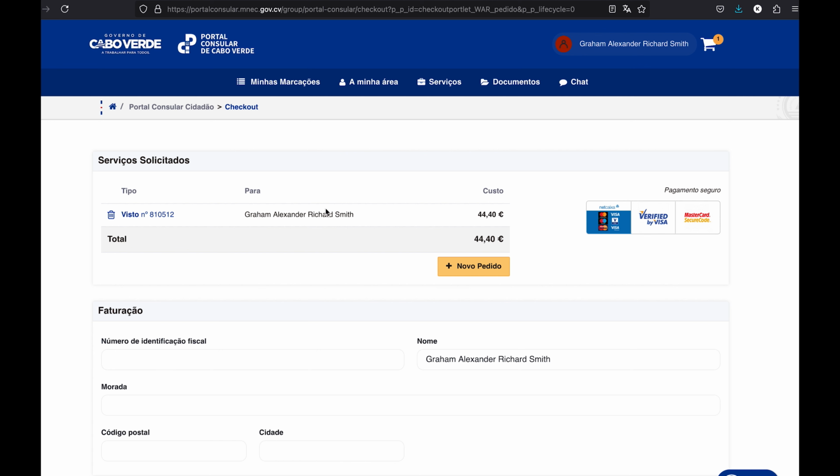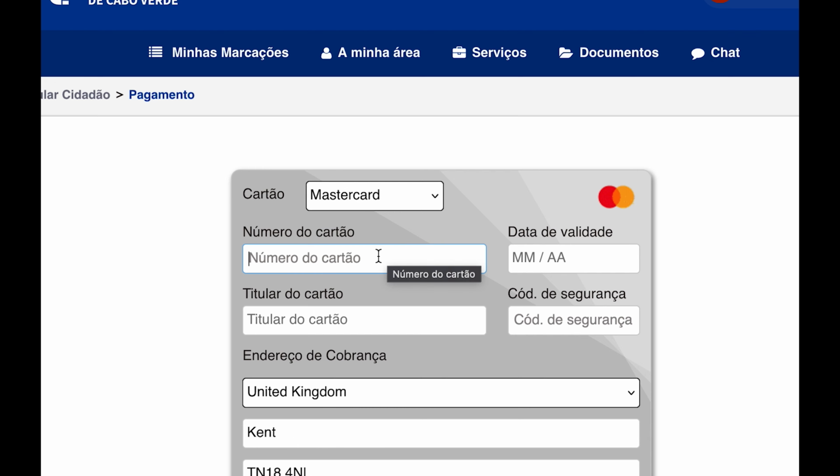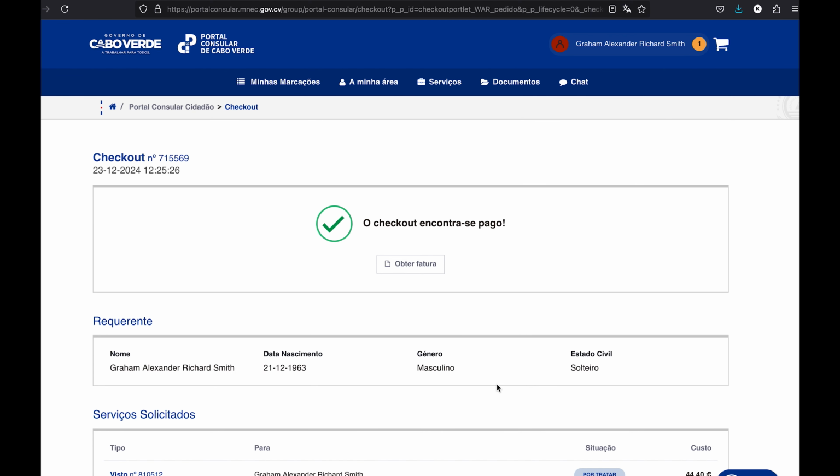Next, you'll be directed to the payment page. Choose your payment method. Visa, MasterCard, or local Cape Verdean bank cards are accepted. If you need an invoice, fill out the details below that. Then enter your payment information and proceed. After the payment is processed, you'll see a success page.